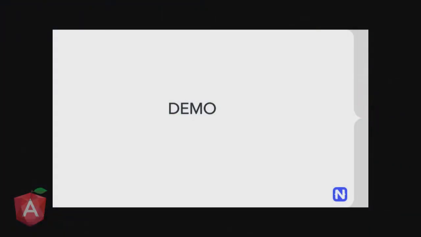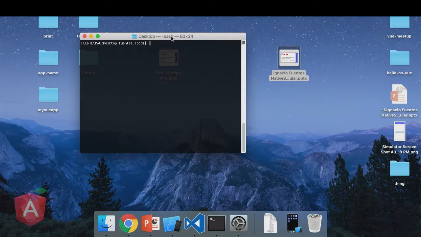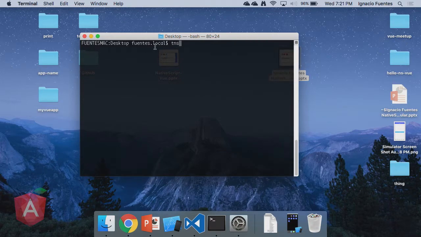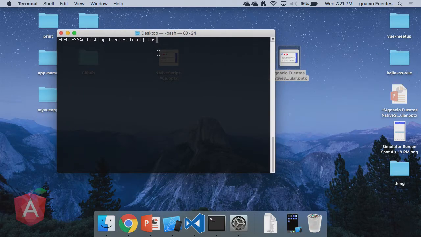So with that, let's get our hands dirty. The first thing that I'm going to do here is show you the CLI, right? The command that you're going to use is TNS. That might be a bit small. So TNS stands for Telerik NativeScript, and that's the command that you'll use. So you can create some demo app.